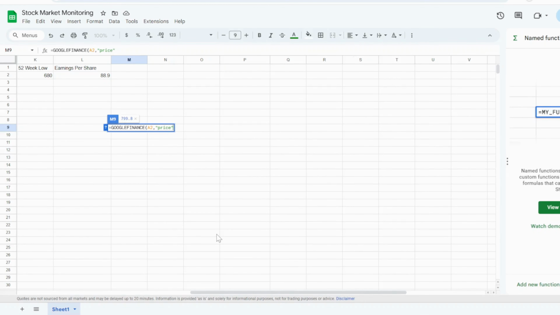And then I will be doing a work day. Work day means when the stock market was open. If I don't do work day, and I do just today or yesterday, this Google Finance will not know if that day the stock market was open or not. But using the work day, we can say that the stock market was open. And then we say today, and then comma -10.